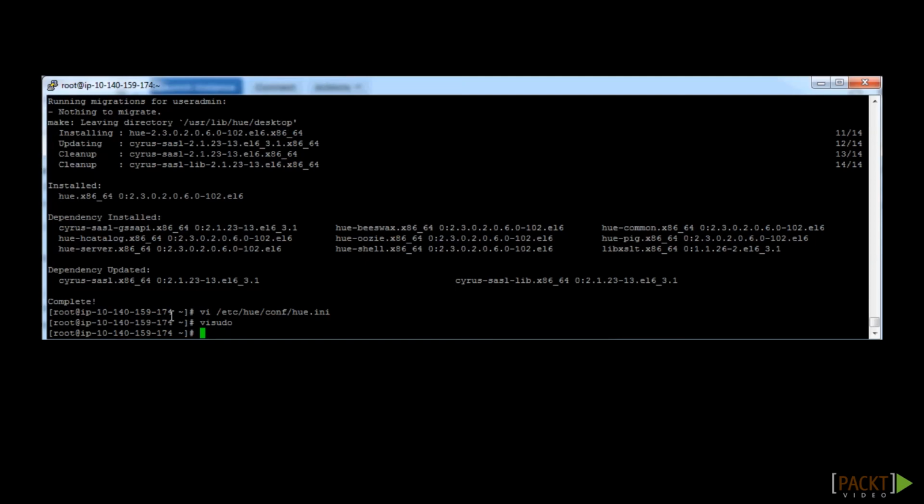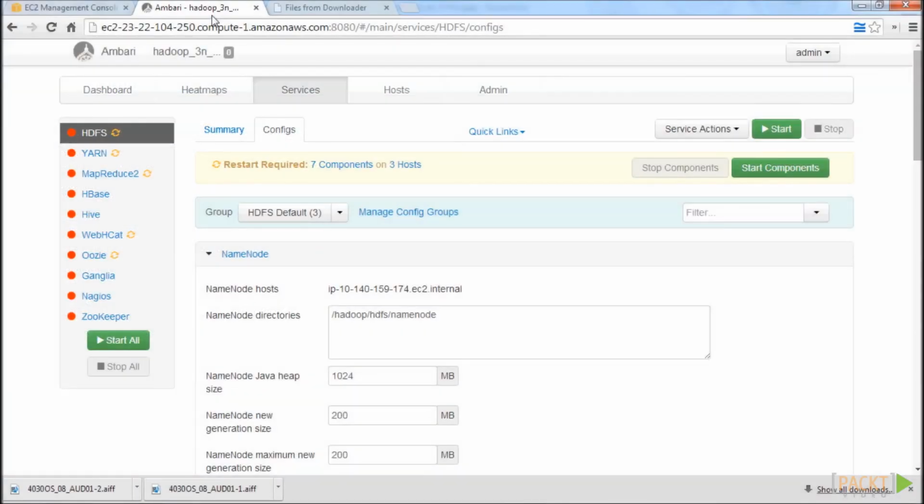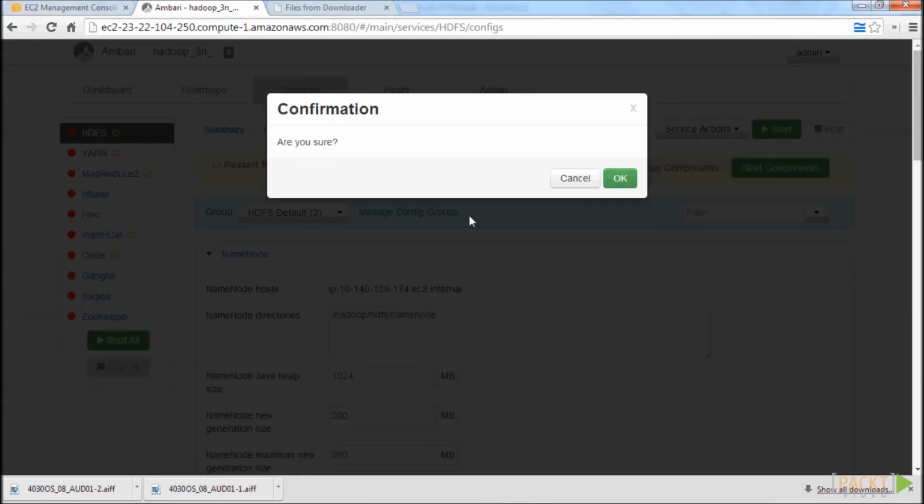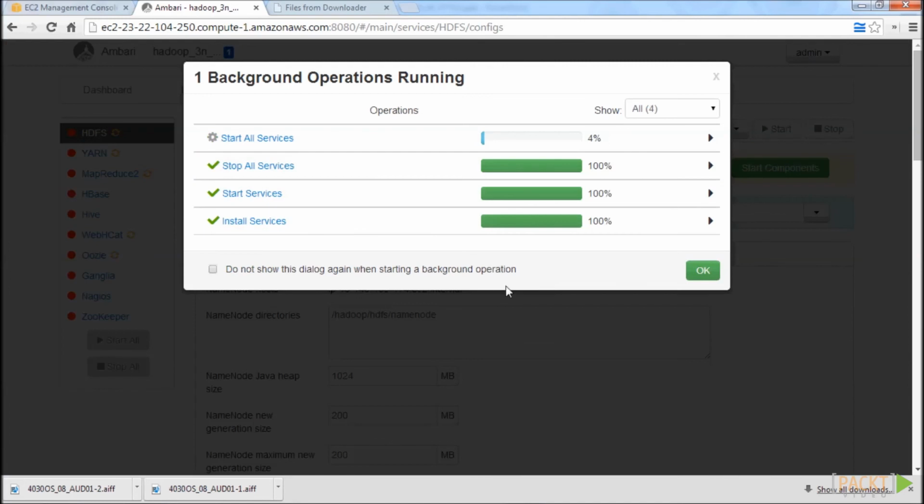Now that Hue is set up, let's go back to start our Hadoop services. If you do not have your browser open already, go ahead and open it and navigate to the Ambari login. Go to services, and you'll see here the start all button. Go ahead and click that. It should take a little bit of time to start up your Hadoop services.